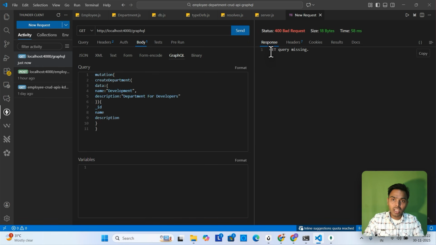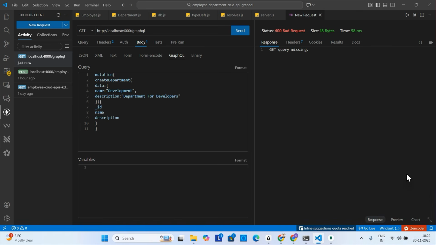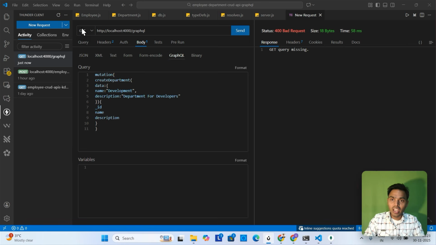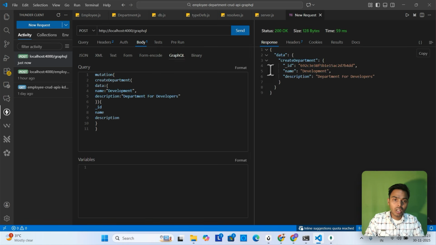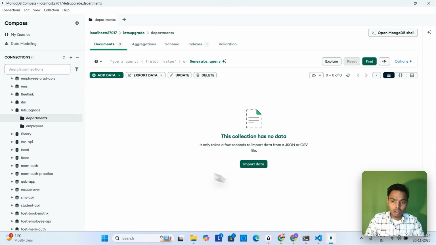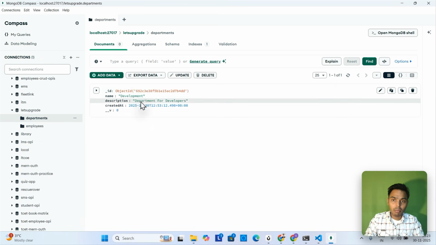Get query missing. We have to select post. For executing all the functions, for using GraphQL queries or GraphQL APIs, we have to select post. Send. So now the department object is created with id, name and description. We can see our MongoDB as well in the department. Just refresh it. Now here is one department present.